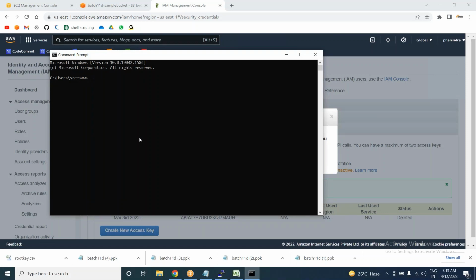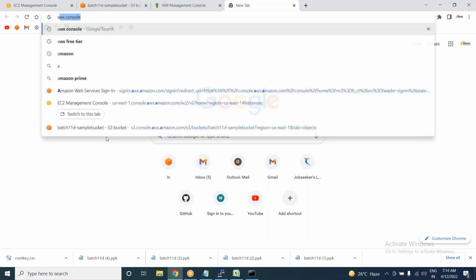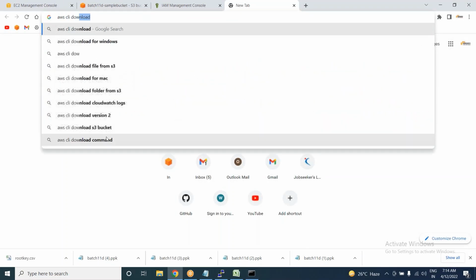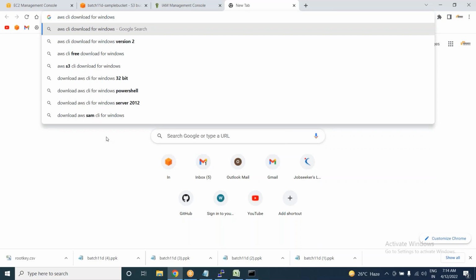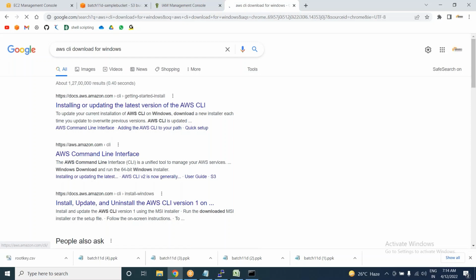If you want to check whether AWS CLI is installed or not, you can simply type aws --version. If you get a message that aws is not recognized, something like that, it means AWS CLI is not installed on your laptop. So how to install it? Let me search for AWS CLI download for Windows. Whatever software I tell you to install daily, say yesterday I asked you to install PuTTY, PuTTYgen, something like that. Similarly, today you have to download this AWS CLI.